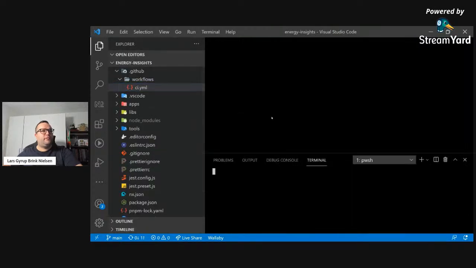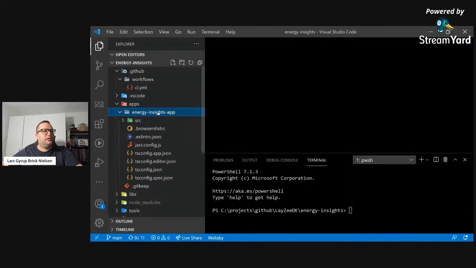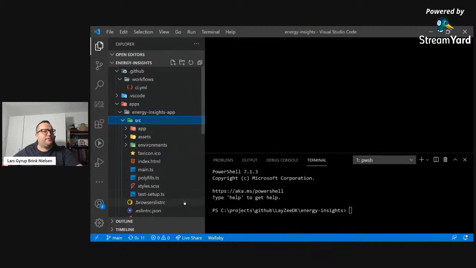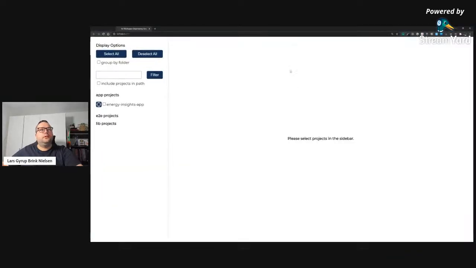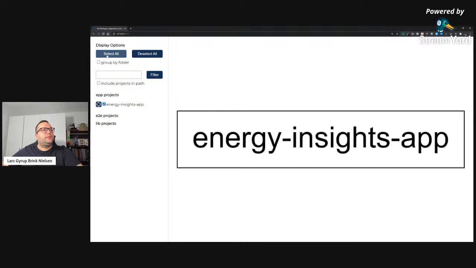Let's see what we have. We have just one app. At some point, we're going to extract some of these generated files into separate libraries. For now, let's look at our dependency graph from NX. And you can see that we just have this one project, the app project, the Energy Insights app project.